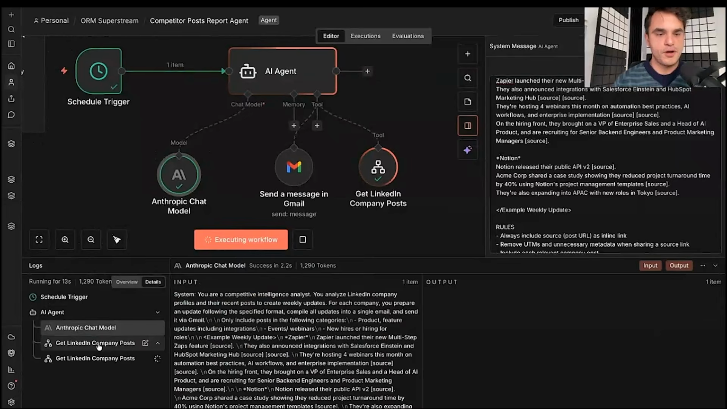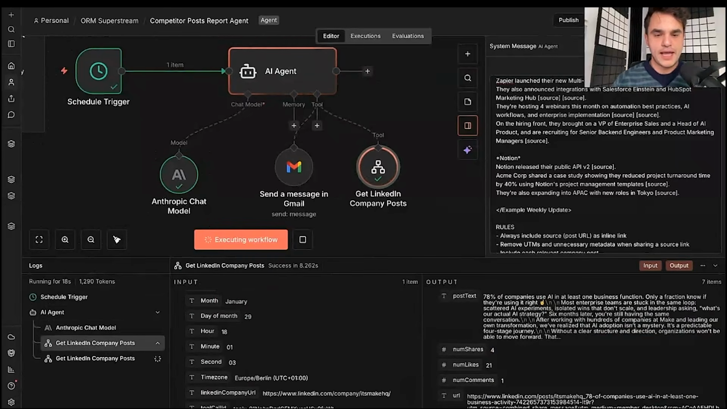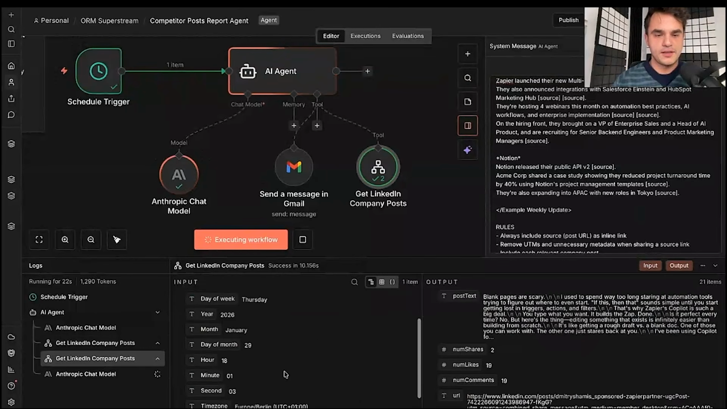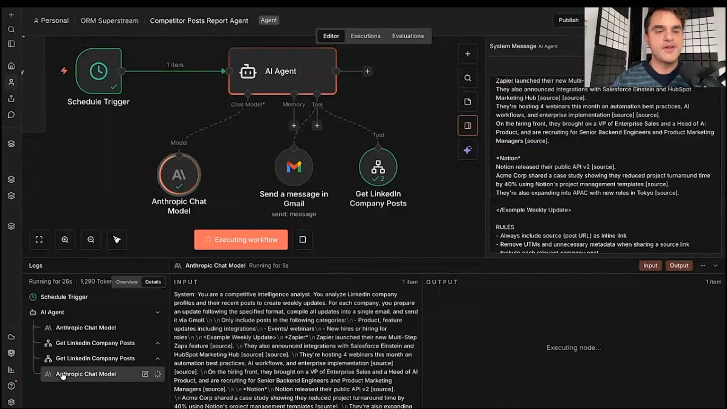So our chat model ran. It invoked this company post tool, and it first did it for Make. It did the next one for Zapier and got the results back. It's now having another think and should next decide to use the Gmail node to send that message. Let's have a look.